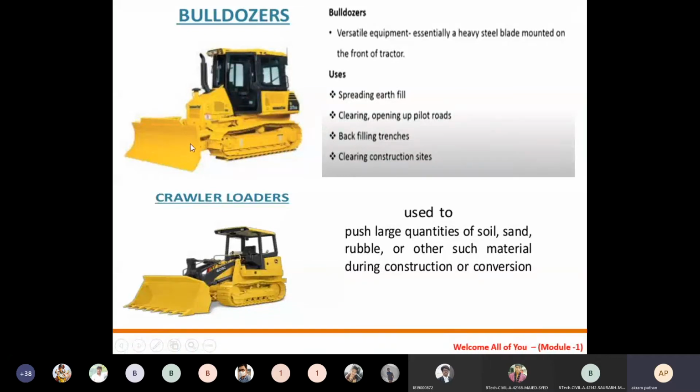But in the bulldozer, if you see here, this jaw or bucket is a plain bucket, whereas in the crawler loader, there are teeth. These teeth are generally used for excavation to a certain extent or limit. It is used to push large quantities of soil, sand, rubble or other such material during construction or conversion. So these are the areas where we can use the crawler loader. In the case of bulldozers and crawler loaders, this is the difference.